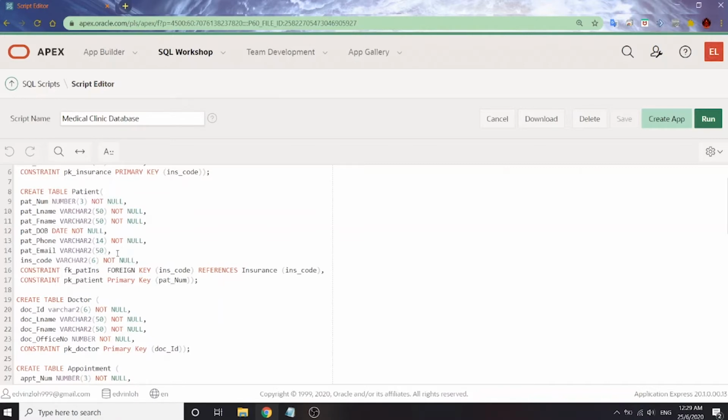But this is the only attribute where we don't put not null. The reason is that some patients do not have an email, so they are unable to answer this field. That's why we remove the not null. And then finally, insurance code will be our foreign key, which is from the insurance table.